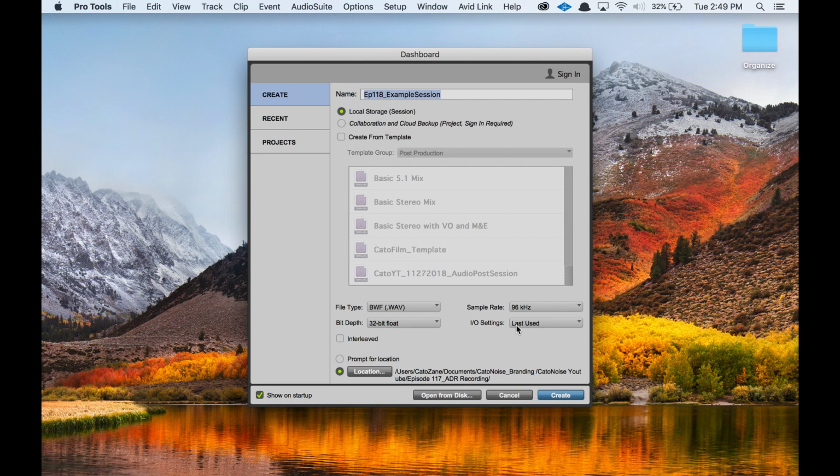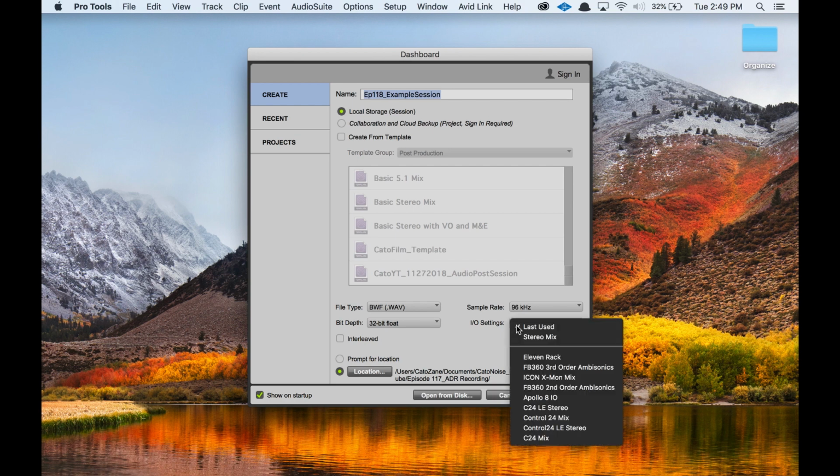And usually I just stick with last used, especially if you're working in a home studio or any kind of studio that has a more permanent setup. A lot of times you'll just end up using whatever the last used settings are here. But you can switch to different types of settings, and Pro Tools has some defaults here for different interfaces. So if I wanted to switch over to using my 11 rack instead of my Apollo here, then I might want to switch my I/O settings here to the 11 rack, just so those defaults are there and I don't have to manually switch my I/O settings once I get into my session.